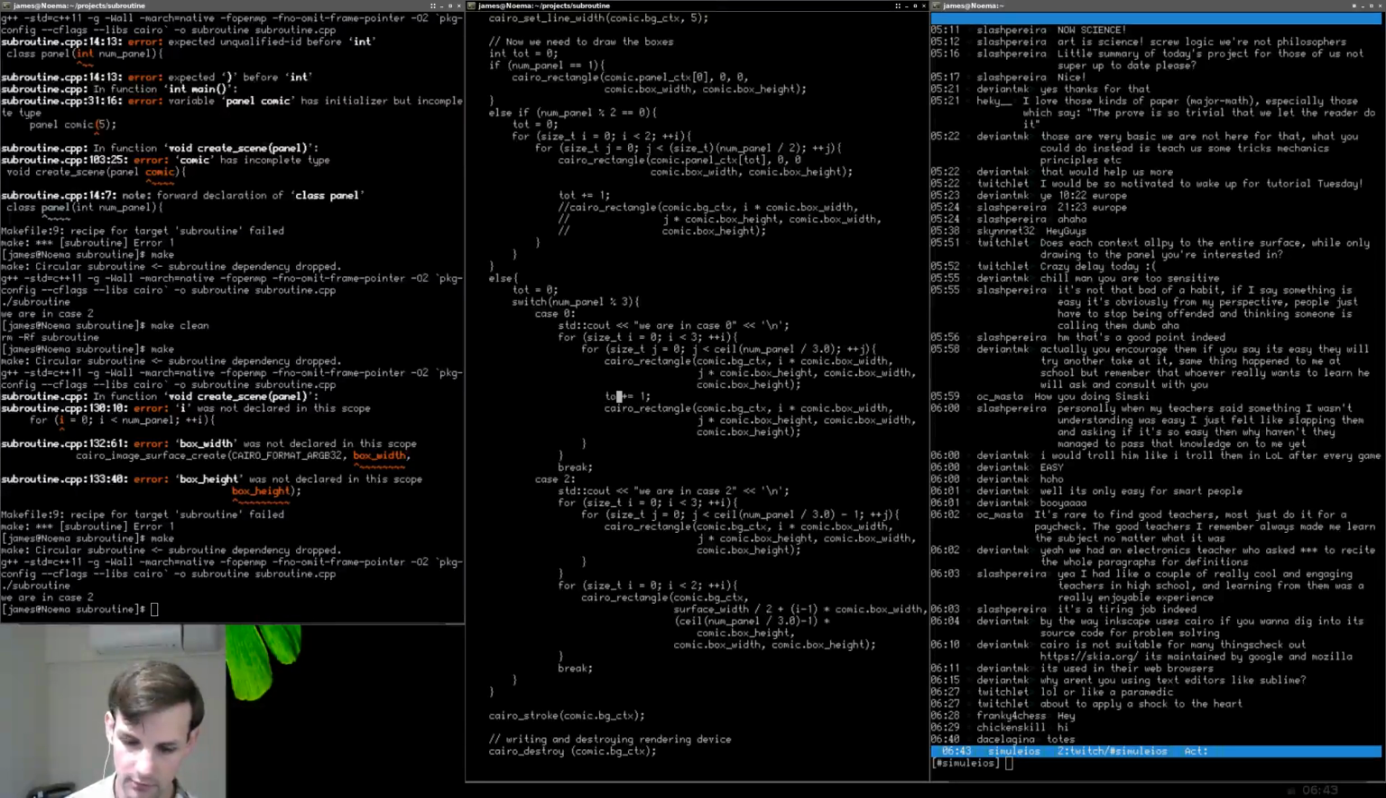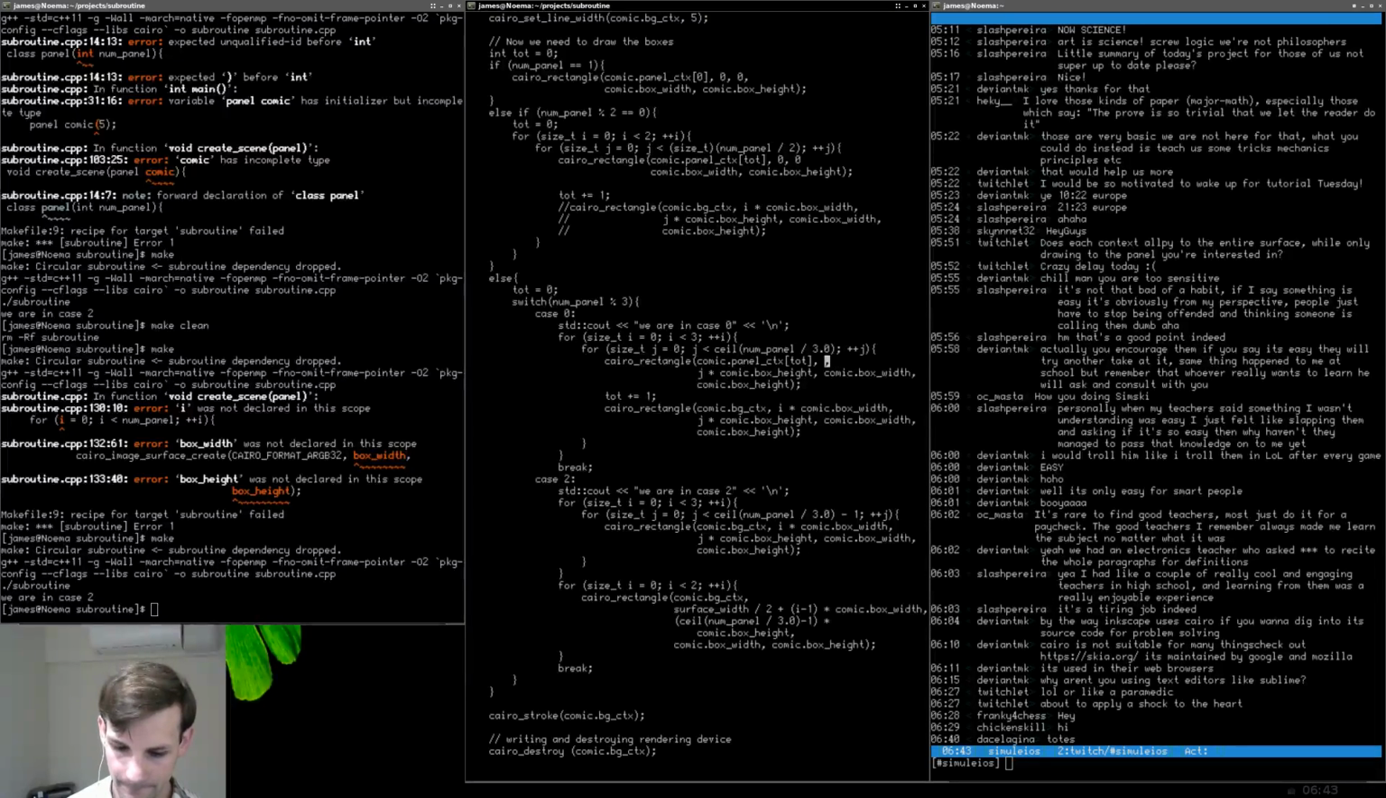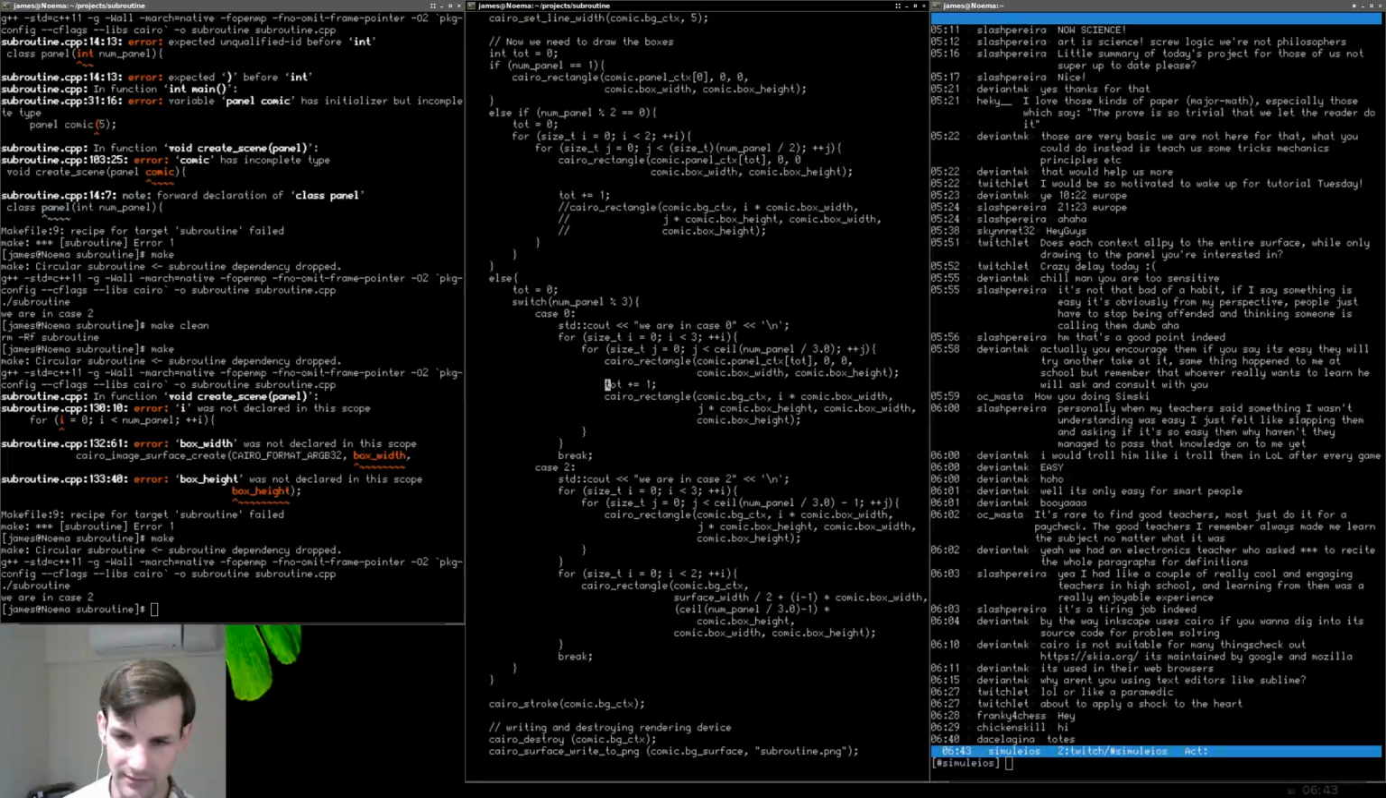Not tote. All right, and now let's change this to panel context of tote. And then this is going to be 0. And the next one's going to be 0. And let's go down here and do what we need to do. This is going to be comic width. And this is going to be height. Okay. And then we should copy that there. And comment these guys out for now.